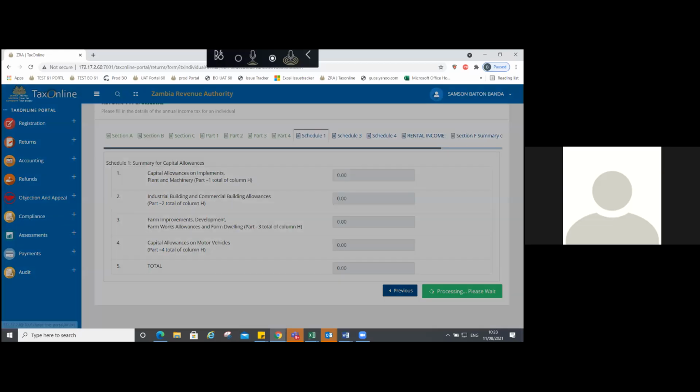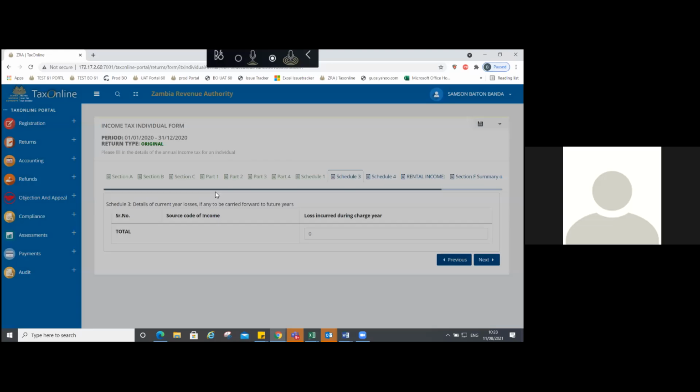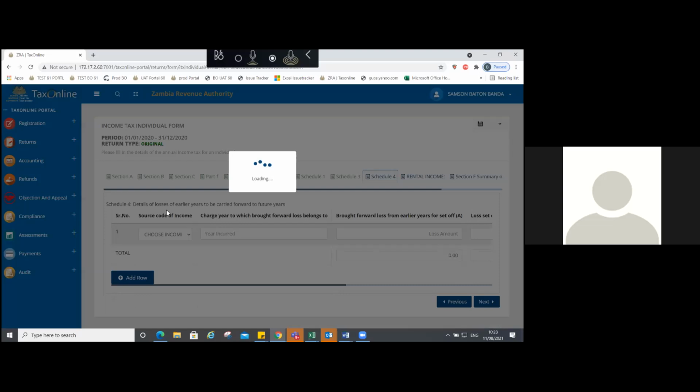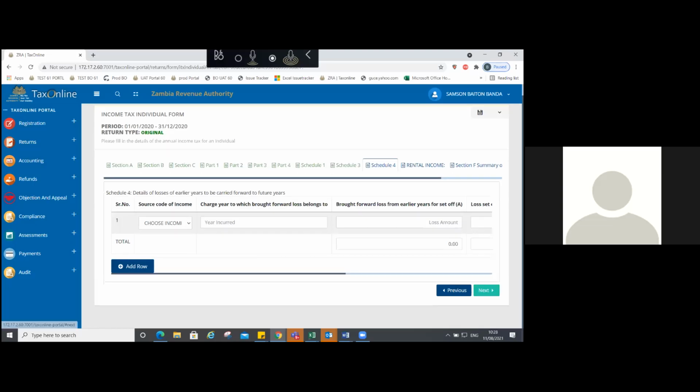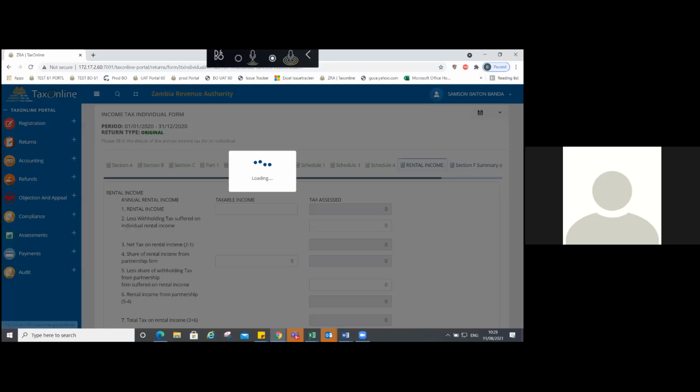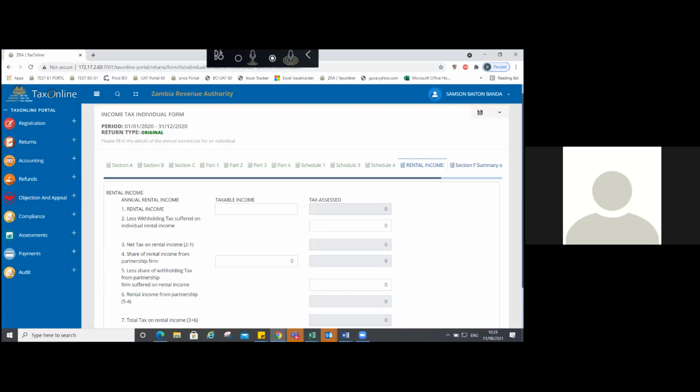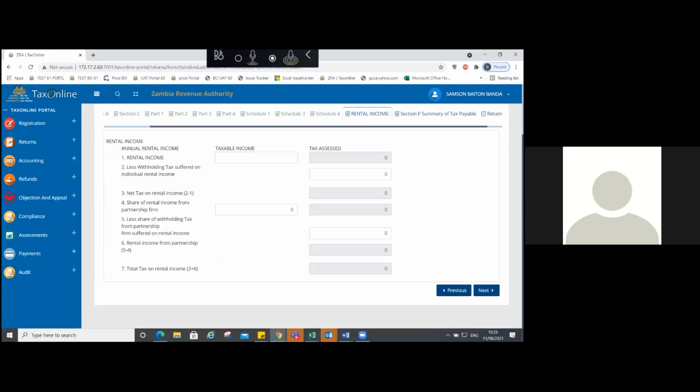So when you go to schedule 3, it is for the losses. Schedule 4 is for losses. Then you go to this part, which is for rental income. You remember we selected both rental and the other income. So where you select only other income, this schedule does not come. And when you select rental income only, these schedules will not appear. It only shows a schedule for rental and the summary.